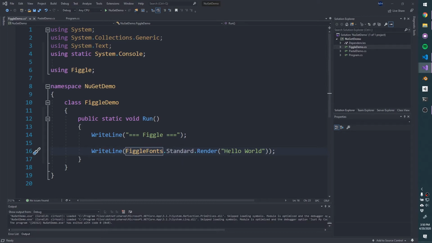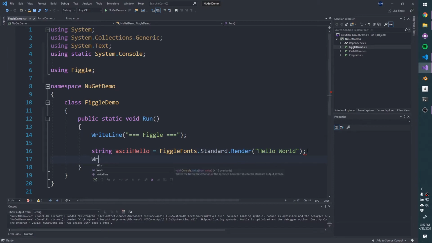and let's break this out on 2 lines so that it's a little bit easier to read. Let's say this is ASCII hello. So when we call render, we get a string back, and then we can write line ASCII hello. So that's the standard font.